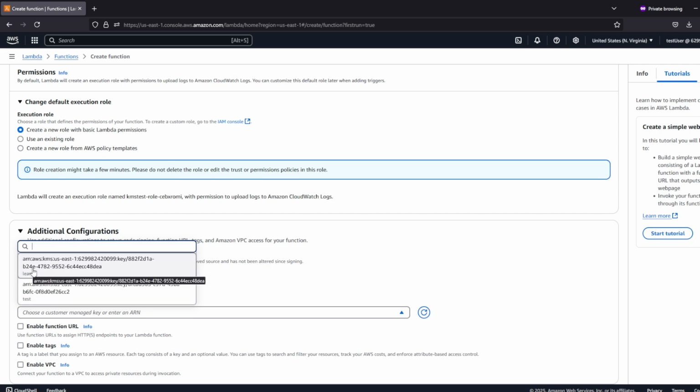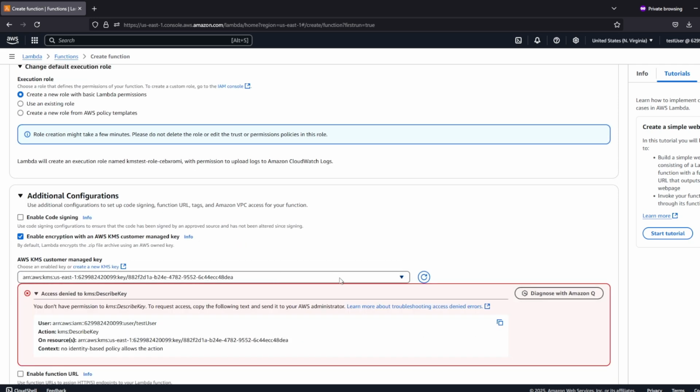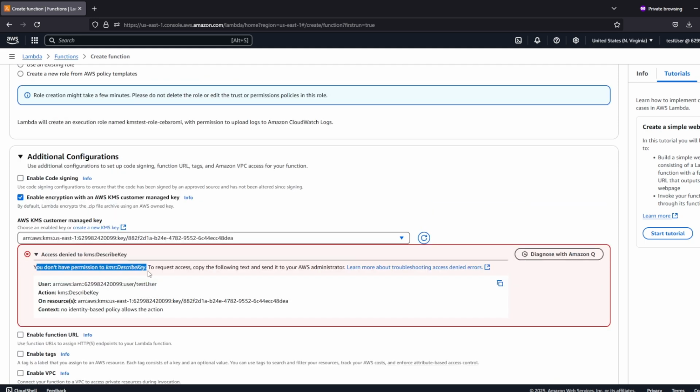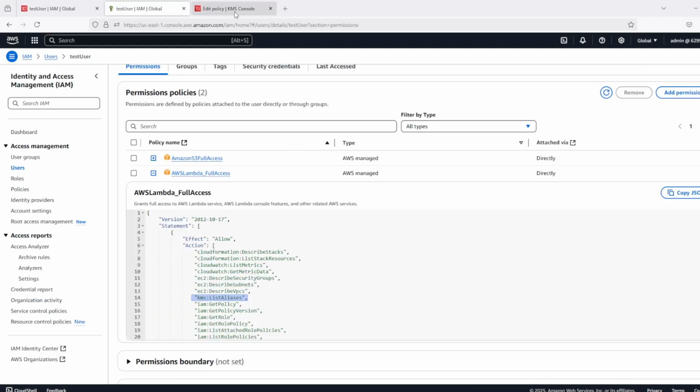I will select learn, but it is failing. You don't have permission to describe key. So I can list the available aliases, but for this particular key or for this particular alias, I do not have describe key permission that we need to add.